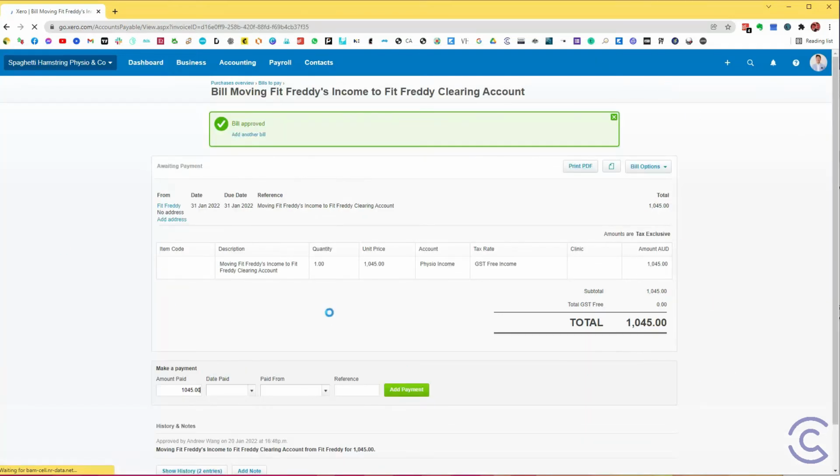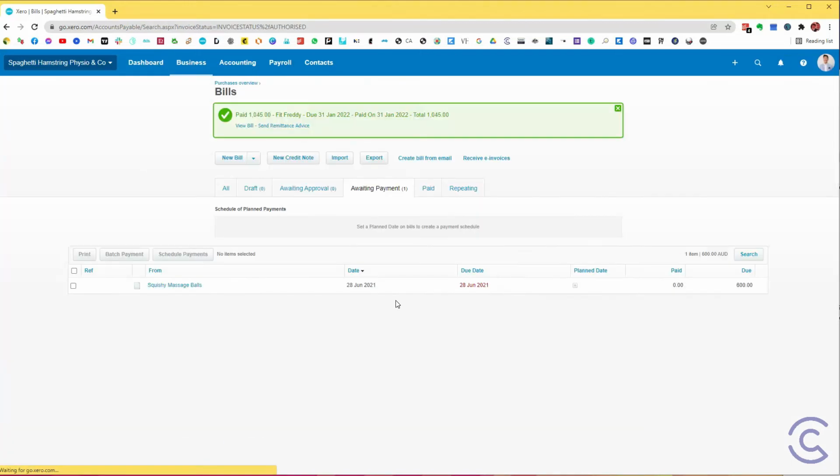So now we have an outstanding bill. We can simply mark it as paid by selecting the same date, and we're going to pay it against Fit Freddy's clearing account. So what this does is we're reducing our physio income by 1045 and we're increasing Fit Freddy's clearing account, remember, which is a liability account. We owe Fit Freddy this money by 1045. So we'll add this payment and that's done.